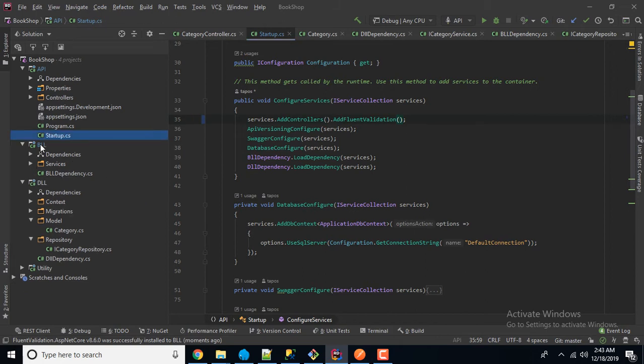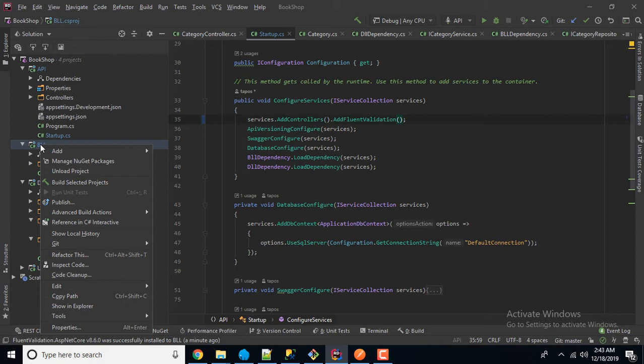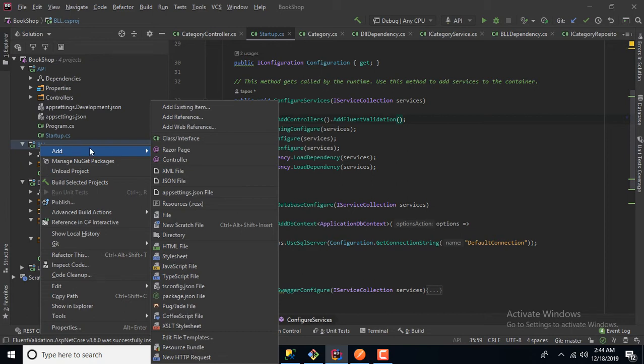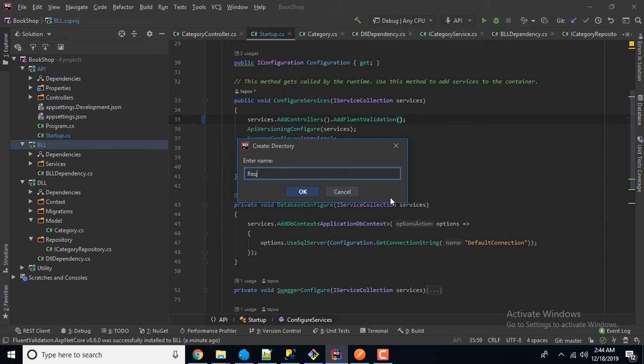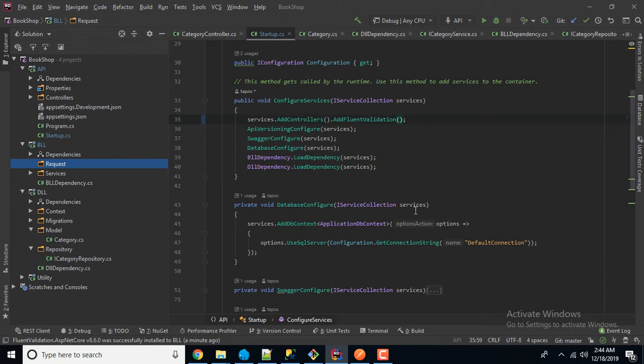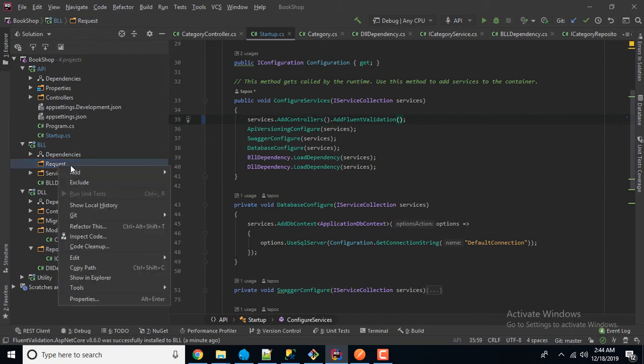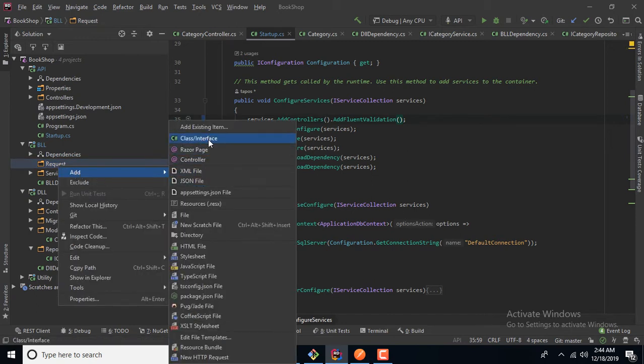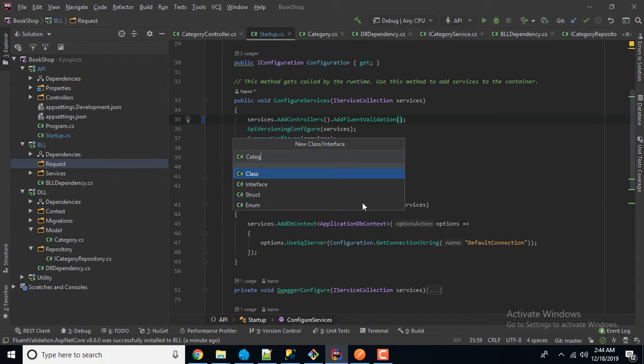Best practice: all types of request that come from the user should not use the same model used in the database. So I need a folder inside my BLL, and the name of the folder is request. All types of request come there. First I create a class file, category insert view model.